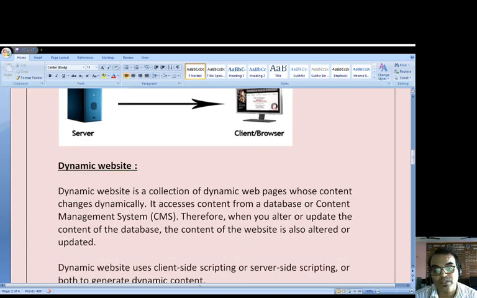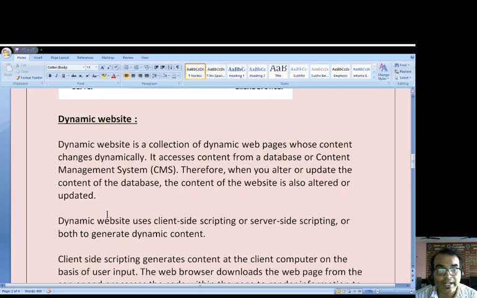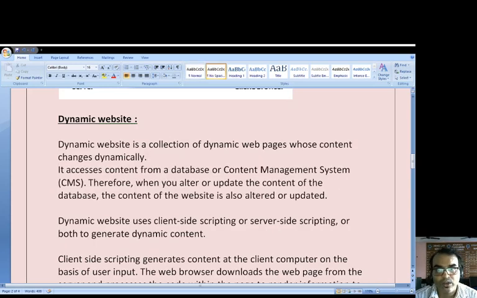What is a dynamic website? A dynamic website is a collection of dynamic web pages. What do you think of a collection of dynamic web pages? Dynamic web pages are those whose content changes dynamically. We often use dynamic web pages nowadays. Any social networking site is an example of a dynamic web page.